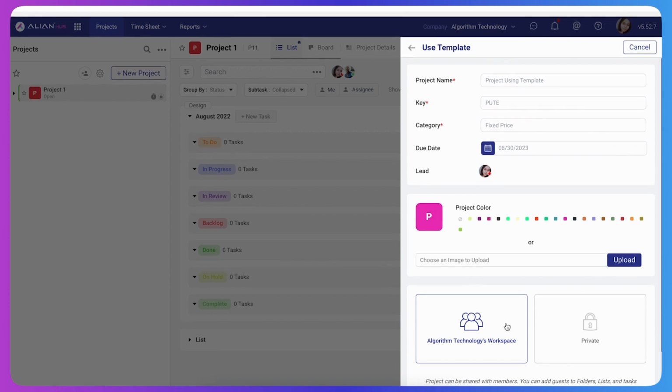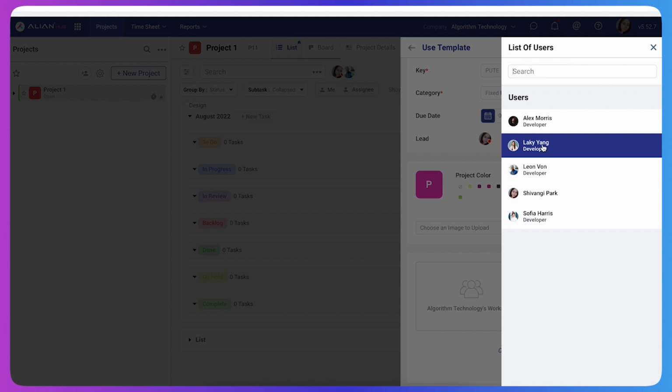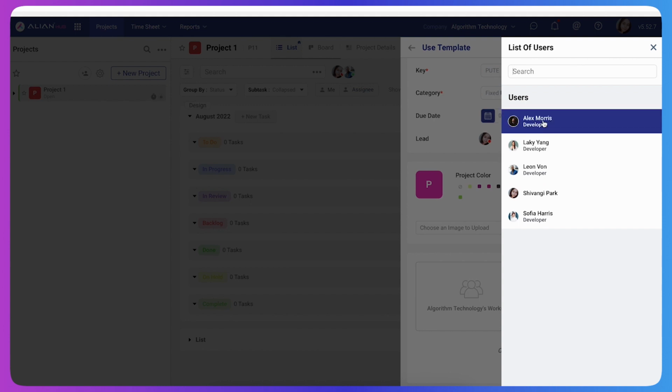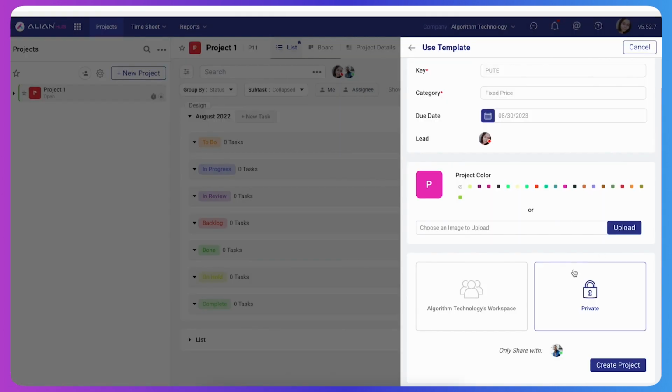This is the algorithm technology workspace, which means in this project everyone can see your project, and if you want to make it private then you can click on this. For now I'm clicking on this to make the project private. Only share with means you can assign any of the users from here. Let's assign Leon 1 from here. So Leon 1 can see this project only.